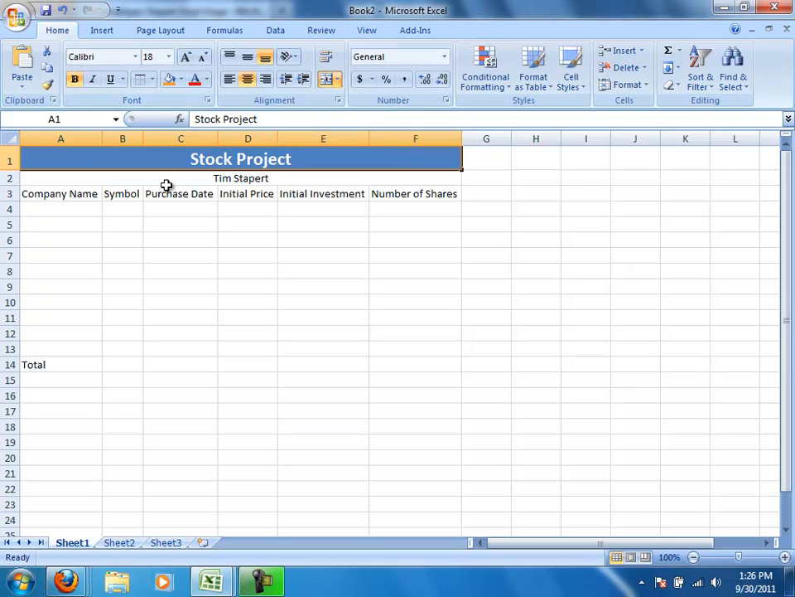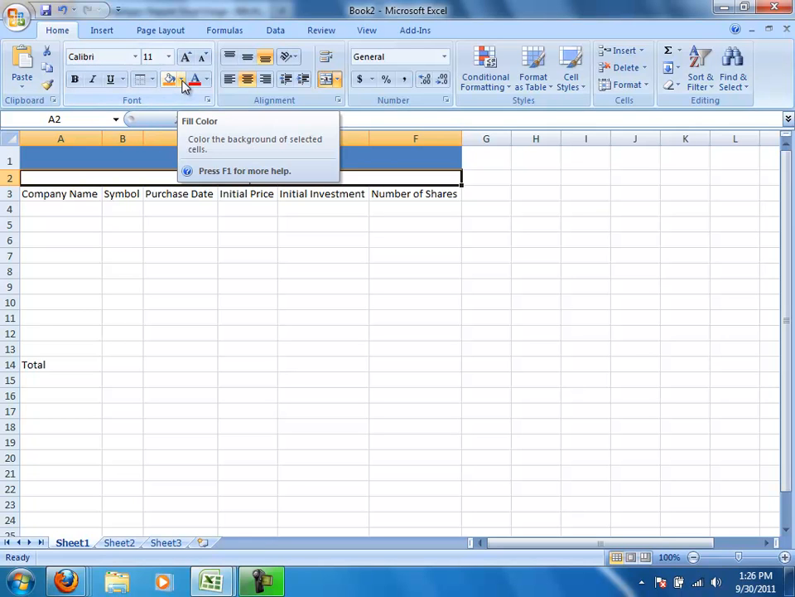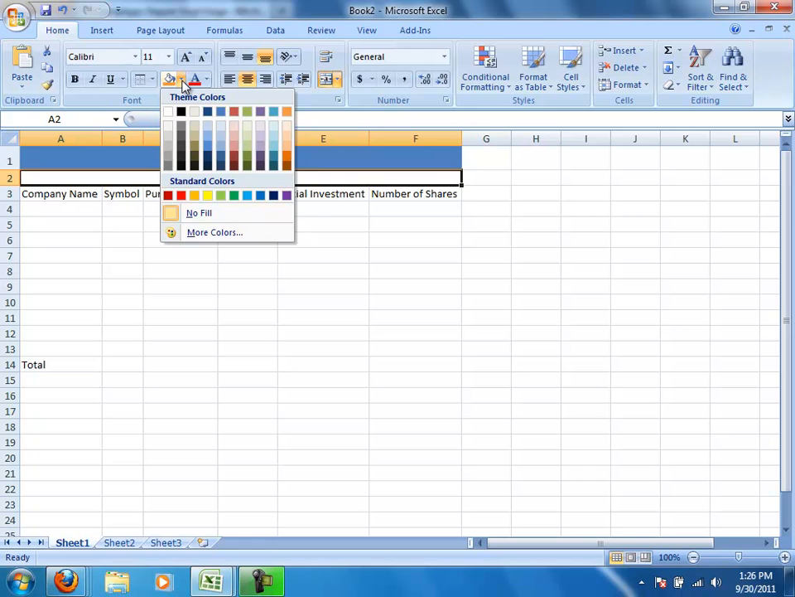I'm also going to highlight, and I'll show you the other way you can highlight your cell, because I want to do it for my name as well. I can come up here to this little bucket, and it's my fill color. It'll fill in that cell. And I'm going to fill in my cell with this nice orange.